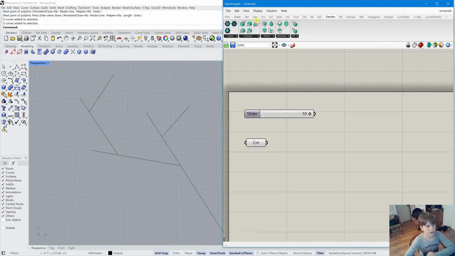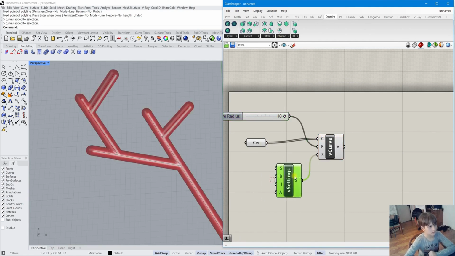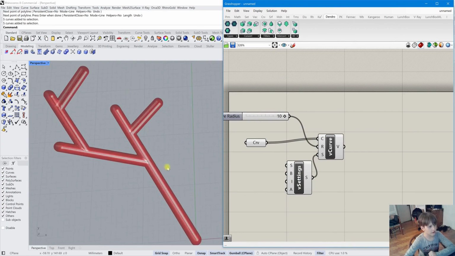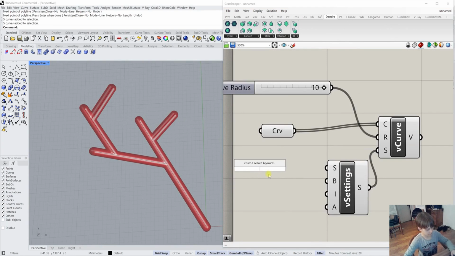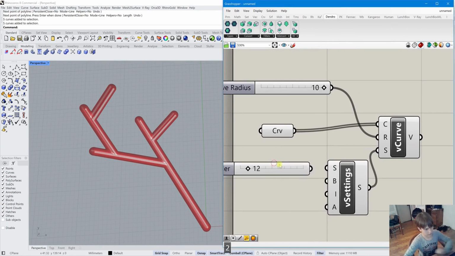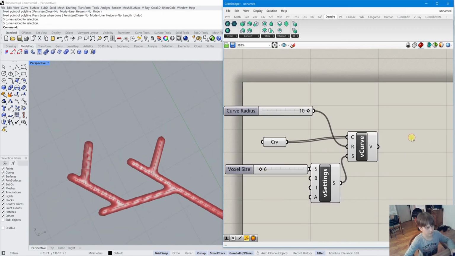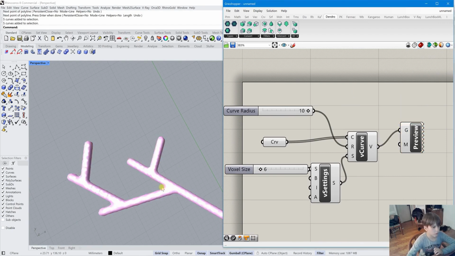We take Dendro, and here we use Curve to Volume, set the radius slider to 10, select this curve, and in settings, again Create Settings. All that stuff. See how the transitions look now? This time, they're all much smoother, and there are no tubes left inside. Let's try changing the voxel size. 12. Smaller. There we go. At 6, everything turned out like this. Well, I wouldn't say smooth, but you see these transitions?